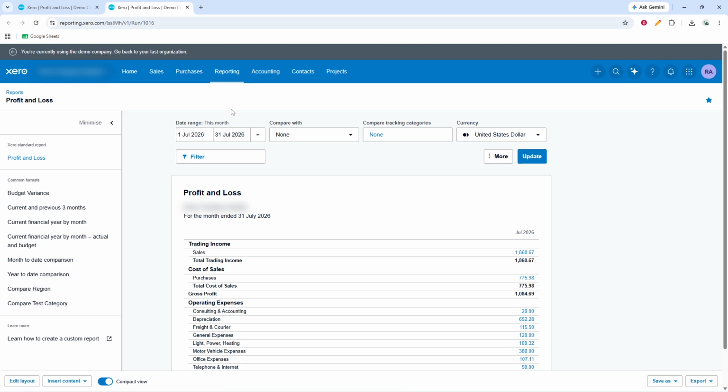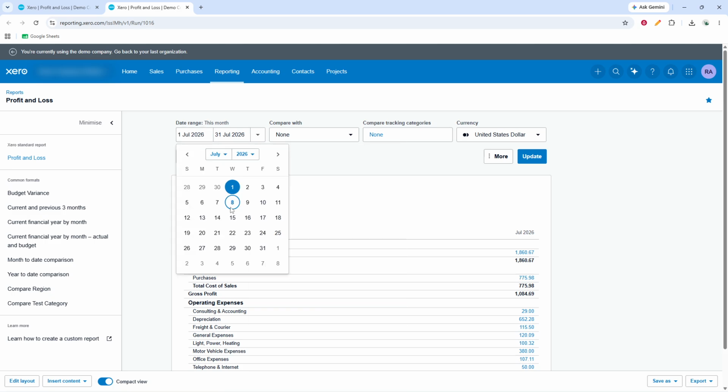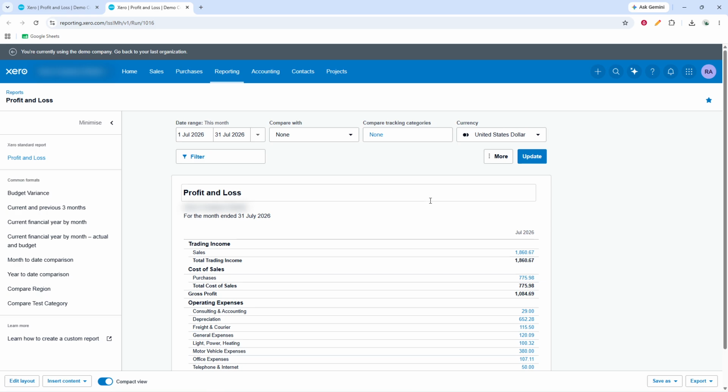If needed, adjust the report settings, date range, or any filters that apply to the information you want in the file. This matters because the exported spreadsheet will use the same view you create on screen. If the report is set to the wrong period or filtered in a way you did not intend, that same version will be downloaded. Once your changes are in place, click Update.